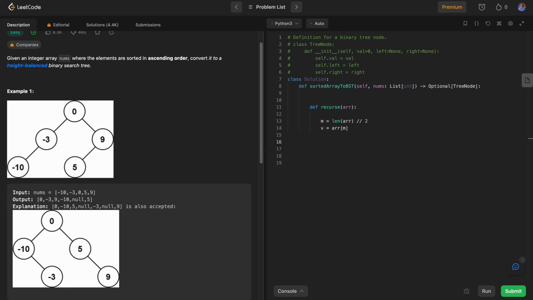Then we want to create a node at that point. I'm going to call it node, and then we want to attach a left part to the node. Everything at the left of the array is going to go to the left, and everything at the right, since it's sorted, is going to be at the right of the array. But before that, let us divide the array first.